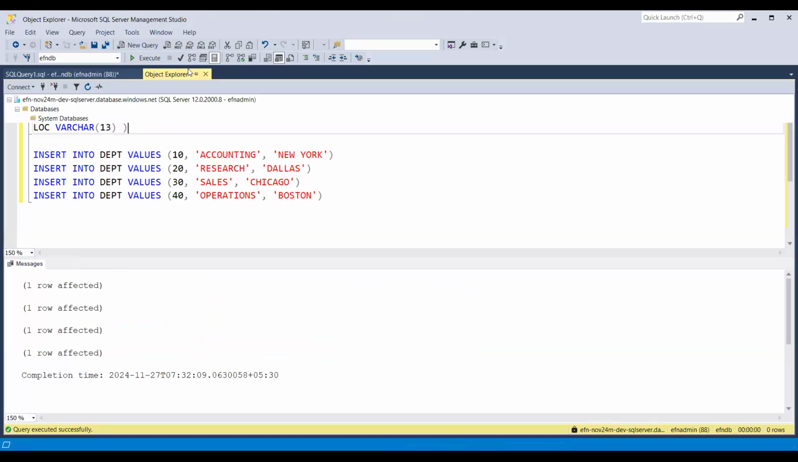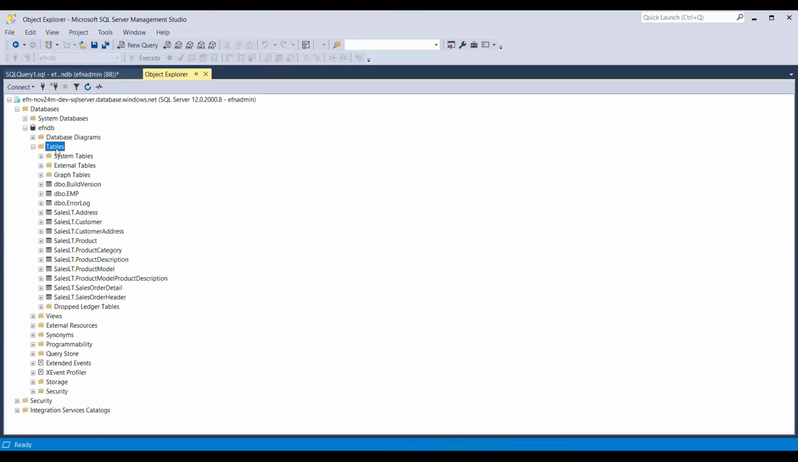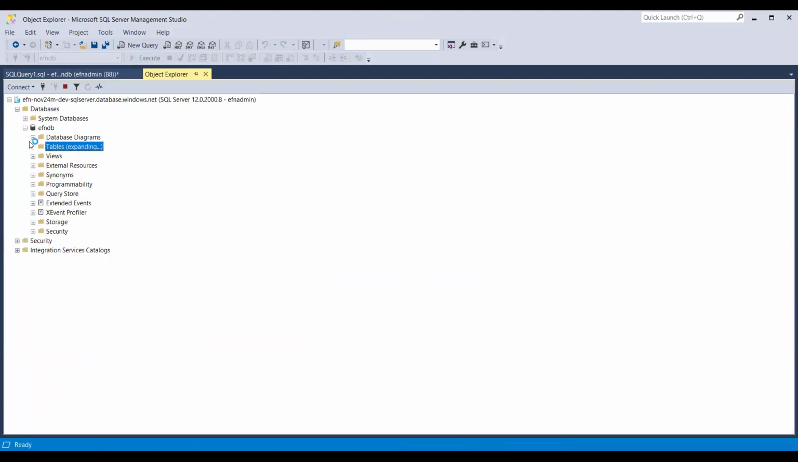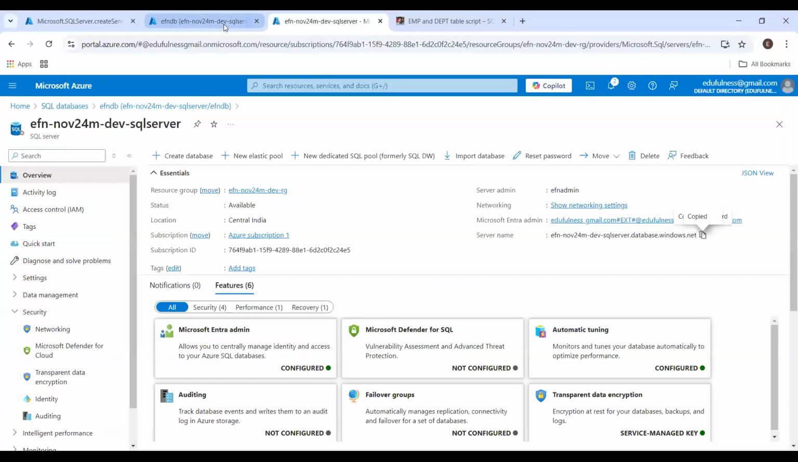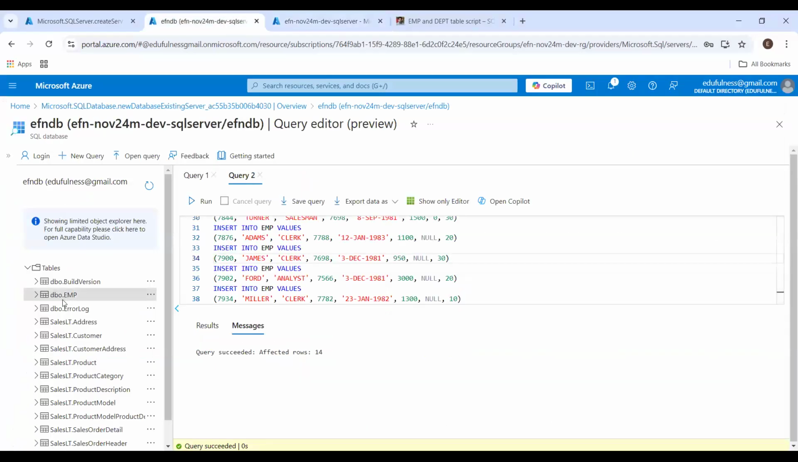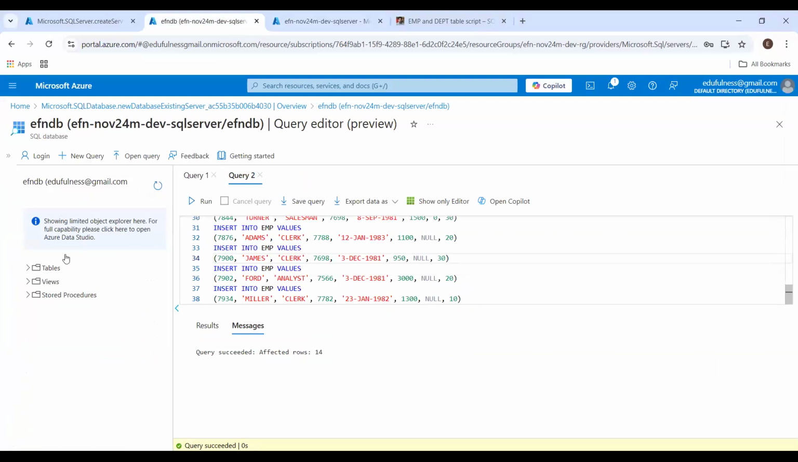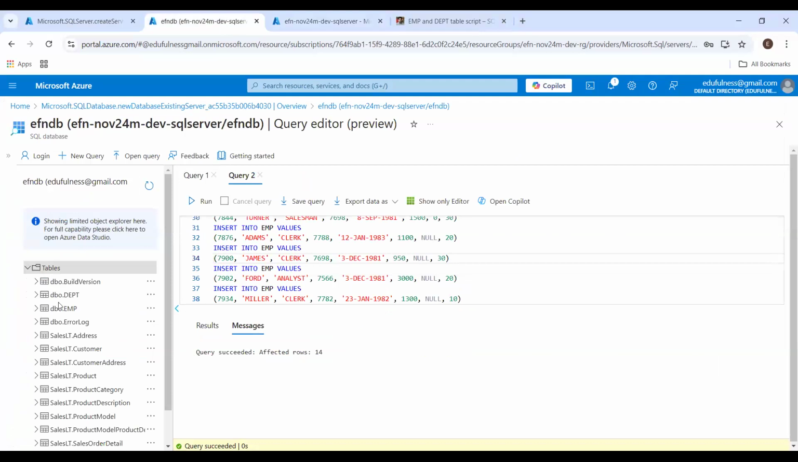Come here. Refresh. So DEPT, or you can see directly here also. Here that table should come. So of course it will come. So DEPT.